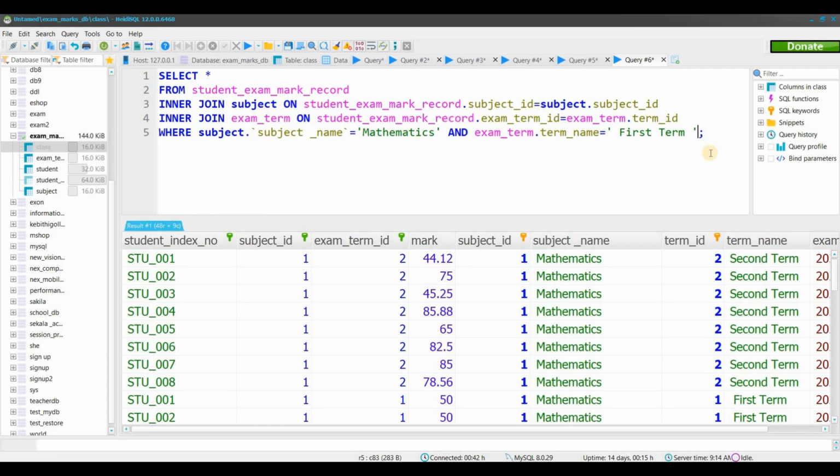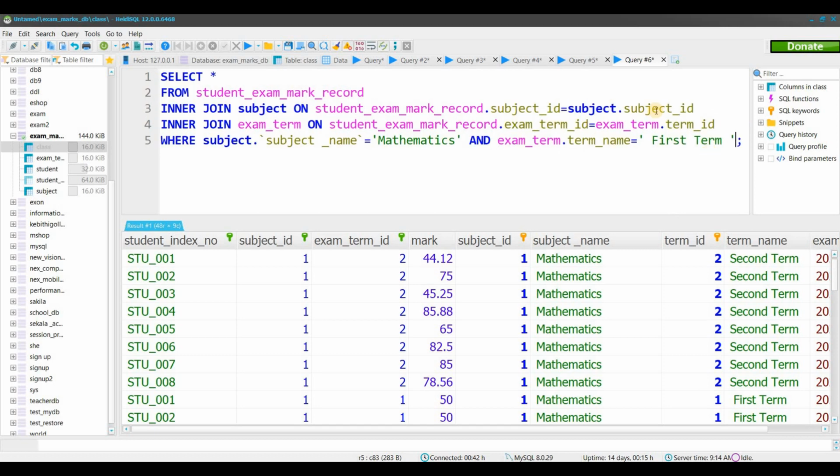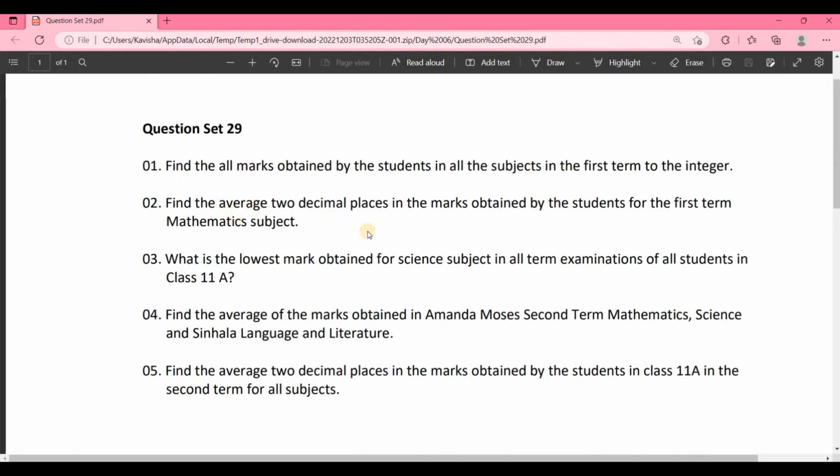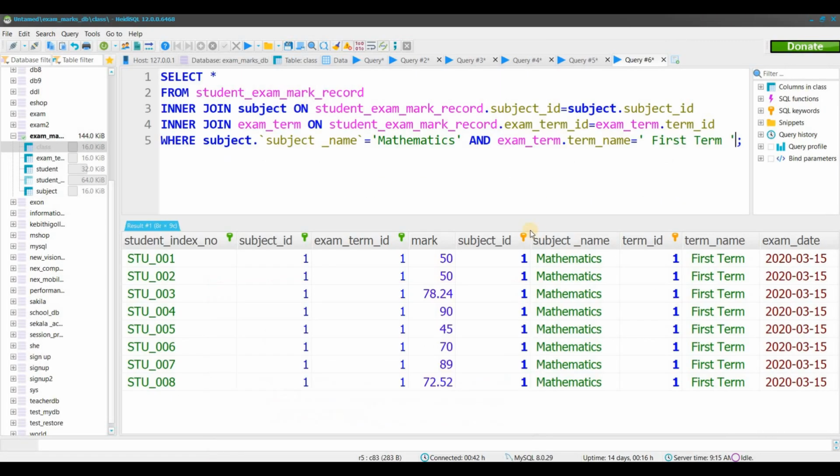So here you can see I have applied the conditions. The first one is subject name equal to mathematics and the term name should equal the first term. Let's run this. So you can see I have selected some data. Now in the question we have to get the average of the marks. So first of all we have to select the mark column. Next we want to calculate the average. After that, let's convert the average into two decimal places.